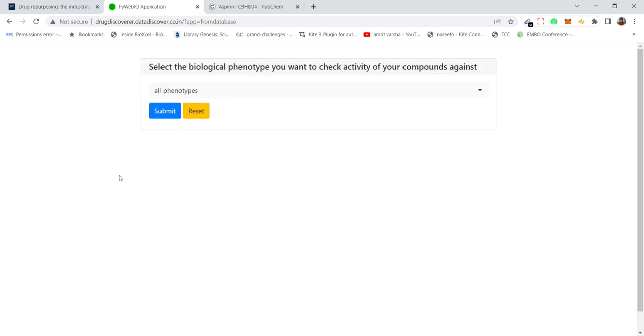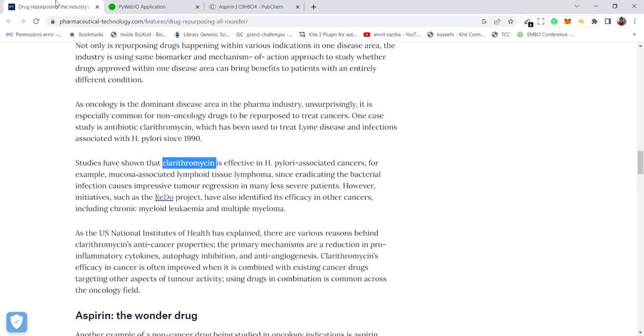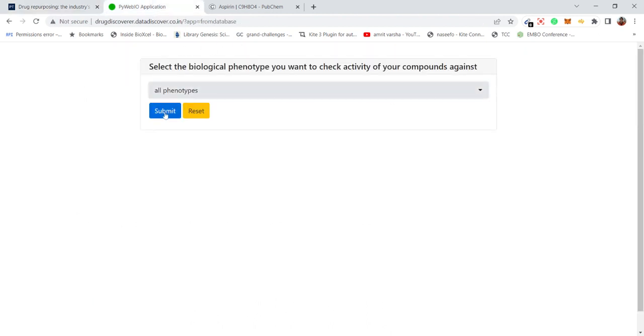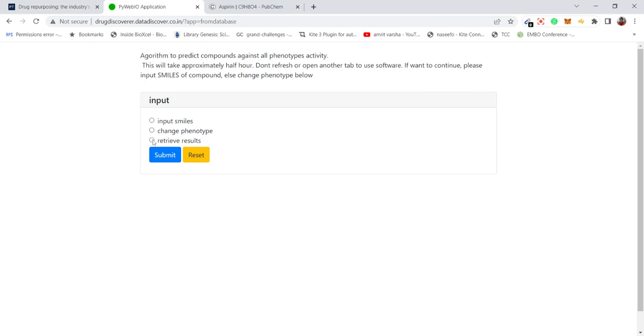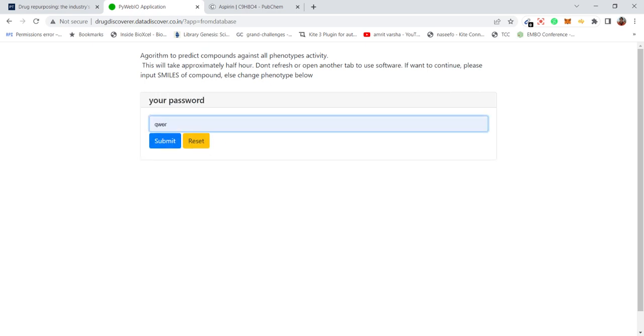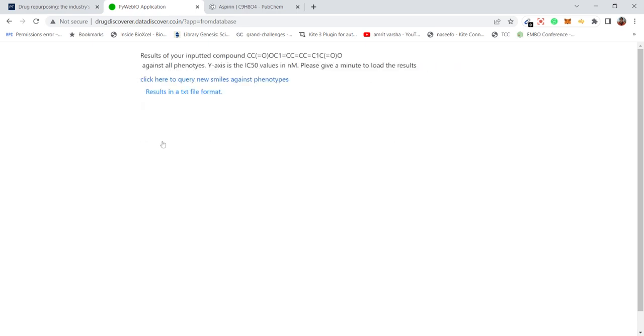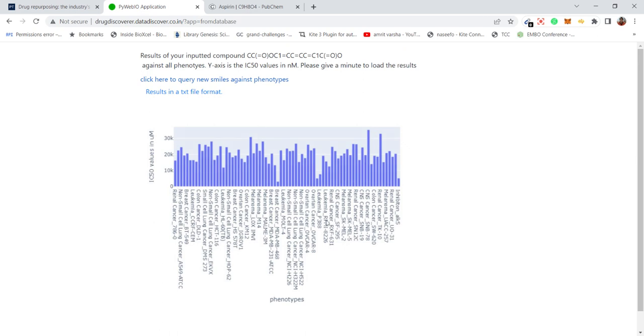You can then go back and query other SMILES. In a sense, before you do an actual experiment, you can get a rough idea of whether your molecule is going to work in some cancers or not. We have lots of cancers here, there are 75 cancer types, and you can choose which cancer you want to target first and test based on these computational predictions.